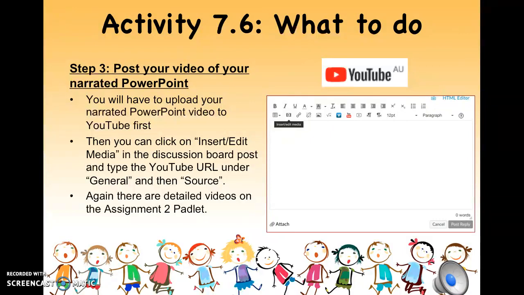Okay, activity 7.6, what do you do? So step 3, post the video of your narrated PowerPoint. You will have to upload your narrated PowerPoint video to YouTube first. Then you can click on Insert Edit Media in the discussion board post and type the YouTube URL under General and then Source. And again, there are detailed videos on the Assignment 2 Padlet for this.